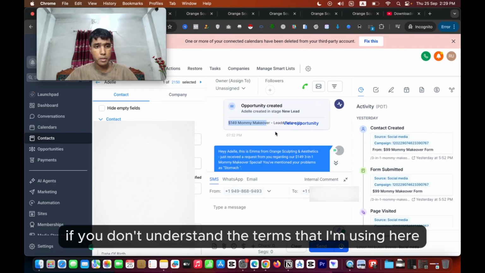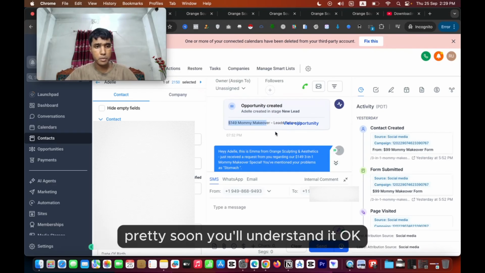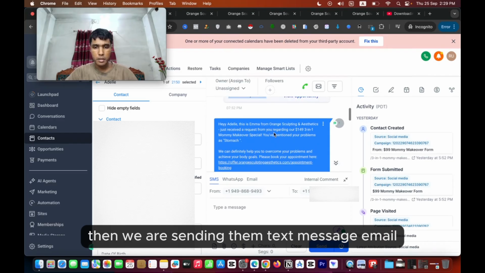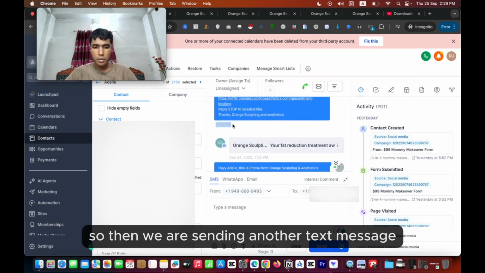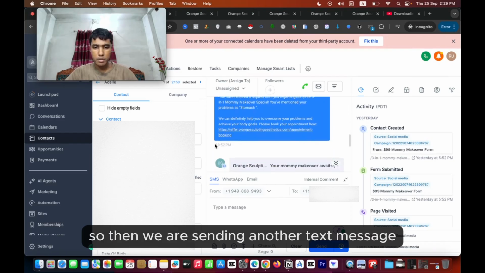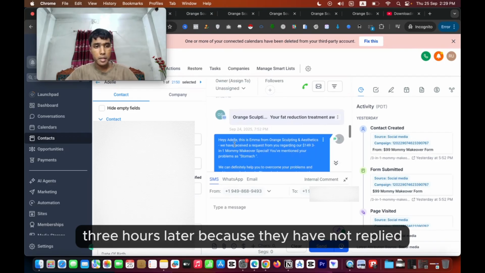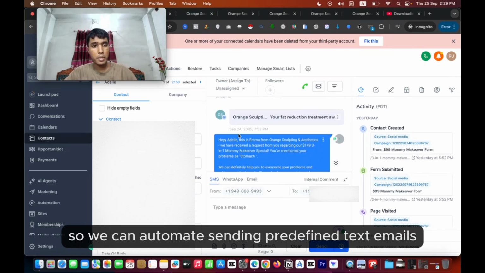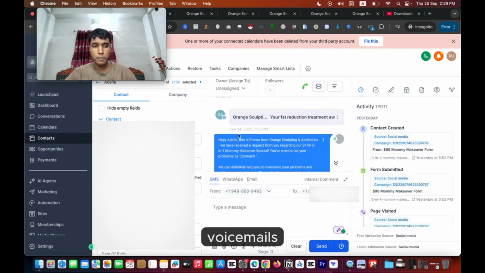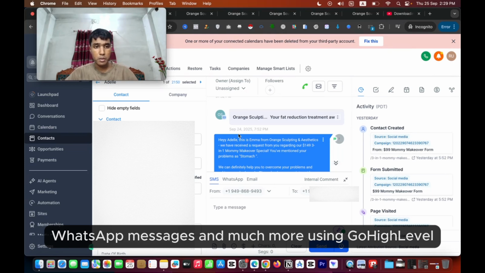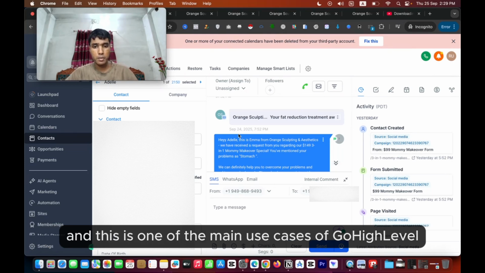Don't worry if you don't understand the terms that I'm using here. Pretty soon you'll understand it. Then we are sending them a text message, email. Then we are sending another text message 3 hours later because they have not replied. So we can automate sending predefined texts, emails, voicemails, WhatsApp messages, and much more using GoHighLevel. And this is one of the main use cases of GoHighLevel.